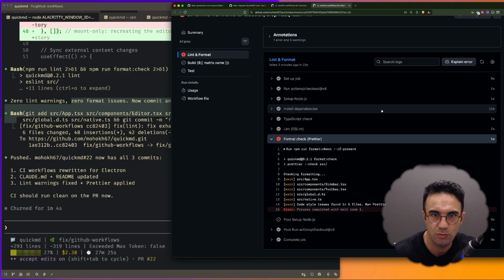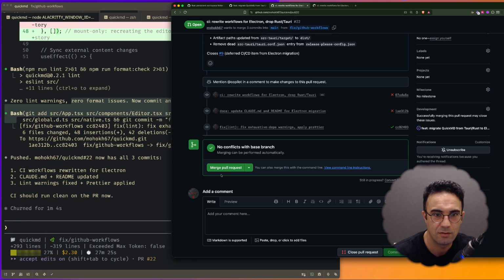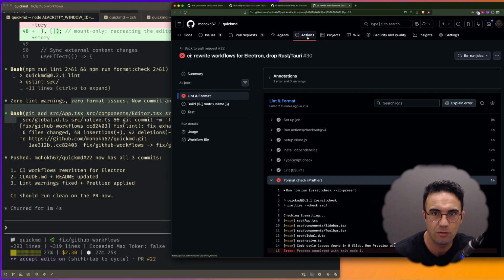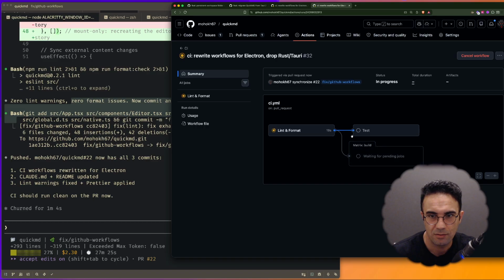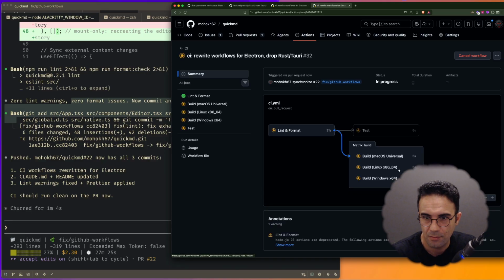Okay, so everything should be here. Now if I go back to the pull request, I think it's here. That was very quick, but I think the CI is running. Okay, cool. So if I go to actions, we should see the CI. We don't really have tests, so we're only gonna run lint and formatter. Interesting. Let's see the power of Electron and Node.js.